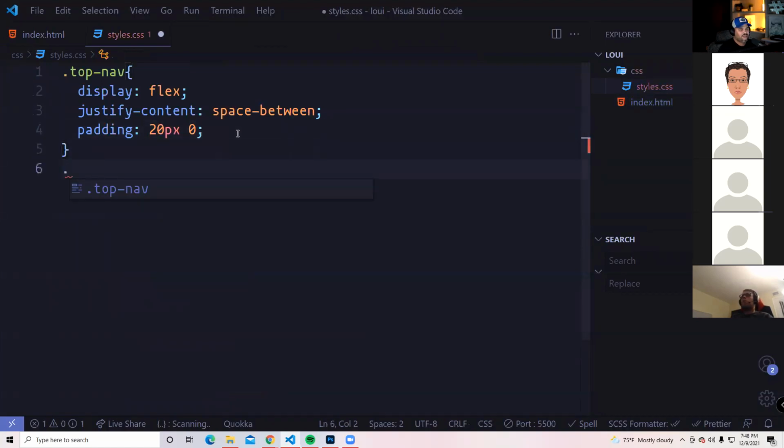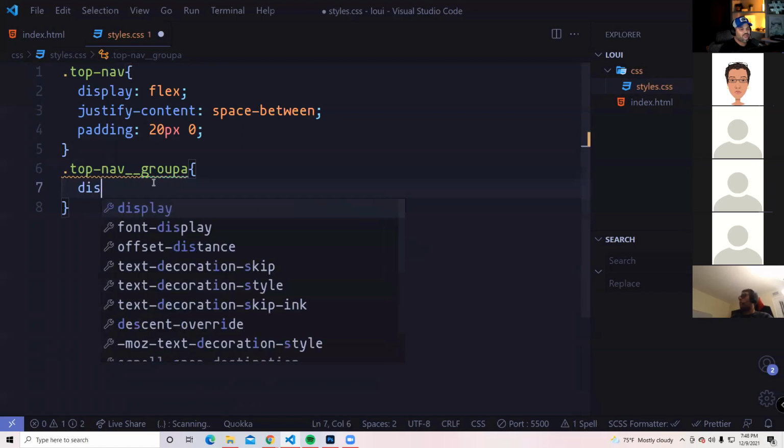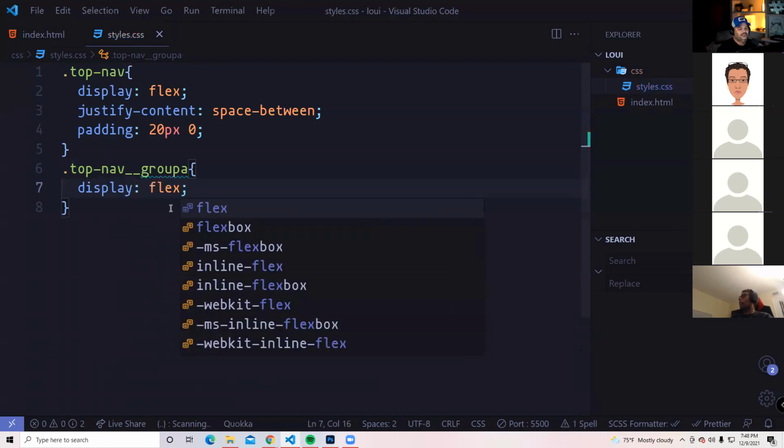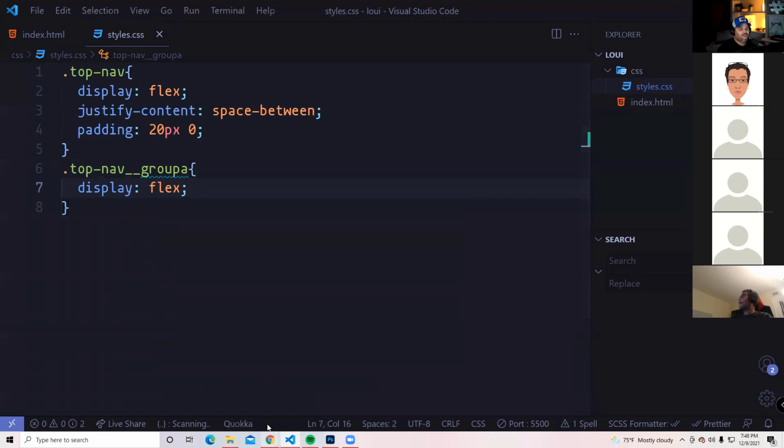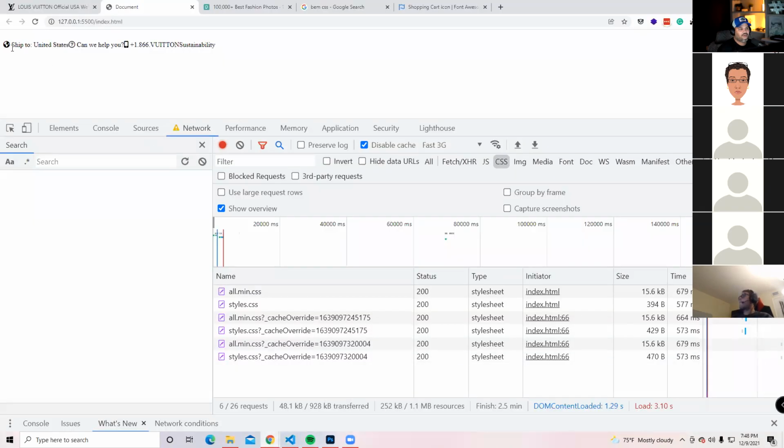Right under here. And as you can see, this is why I like using BEM, because instead of trying to target top nav, group A, I don't have to do that. I can just say top nav underscore group A, and then target this by itself and say display flex and save that. And there we go. Now it's aligned horizontally right next to each other.